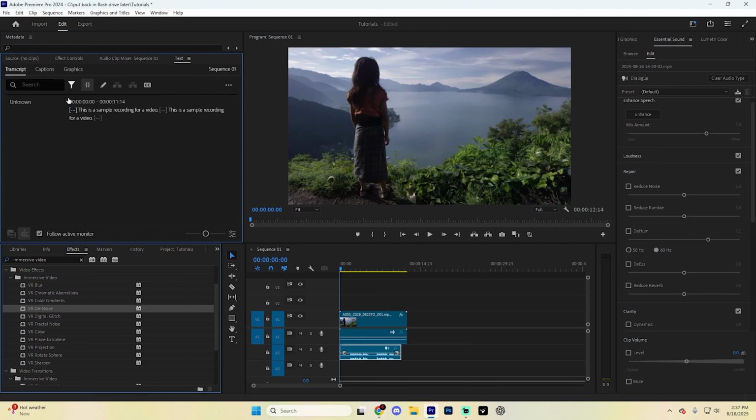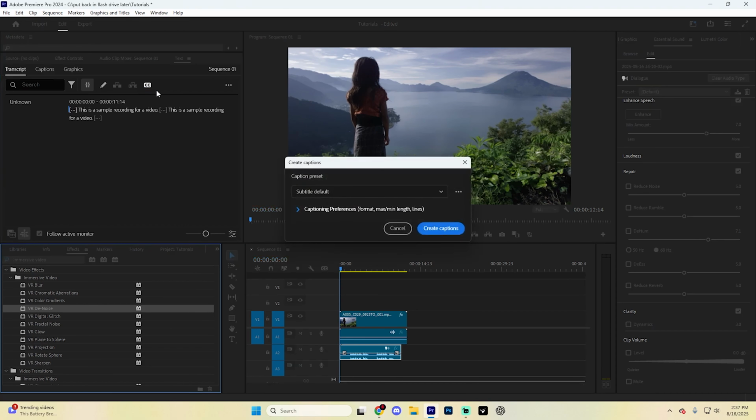What you're going to want to do within this text panel here is click on this transcribe button, or transcript button if it doesn't automatically appear. After doing so, it's going to show you everything that's said within your audio. Once it's done, click on this create captions button here.